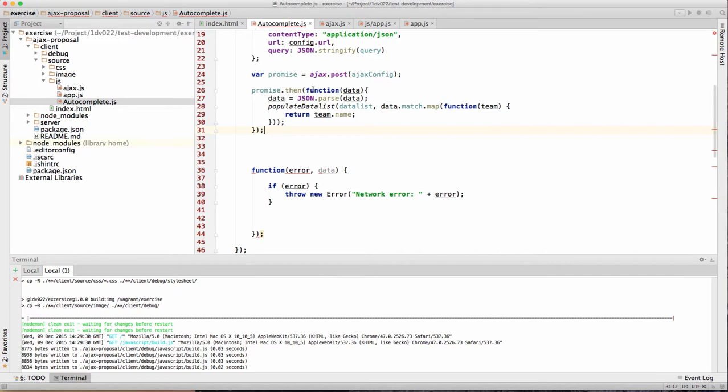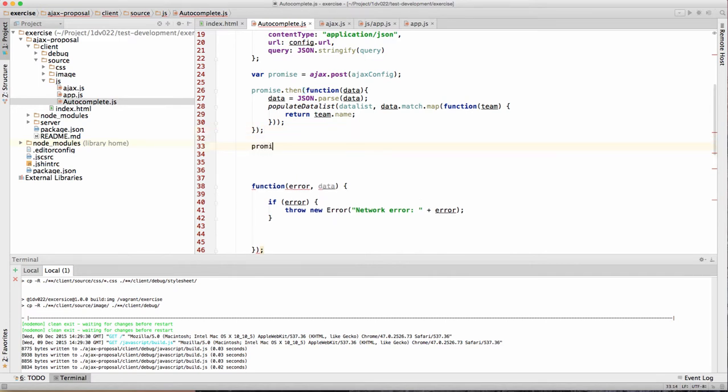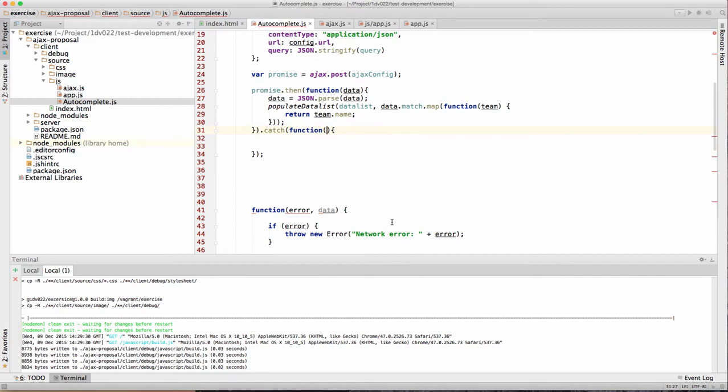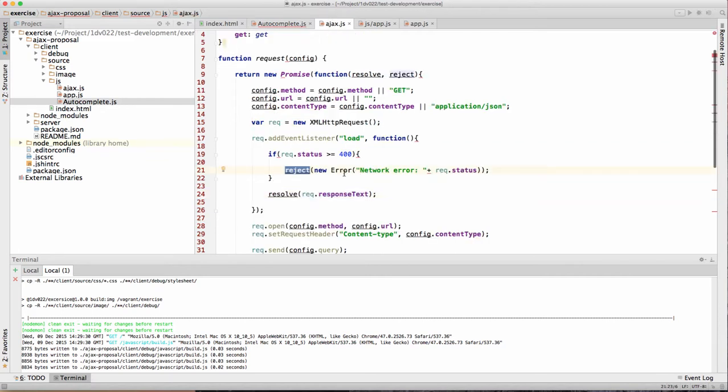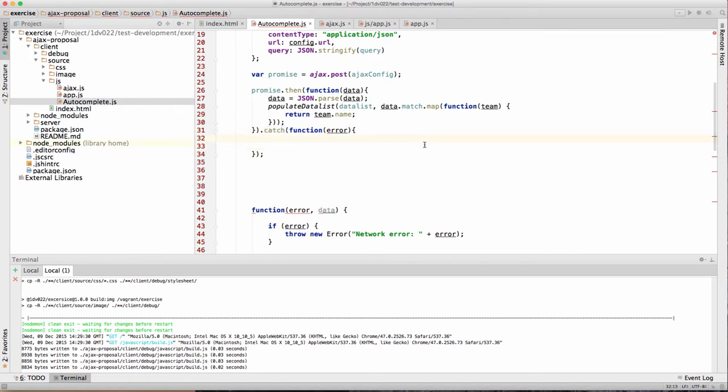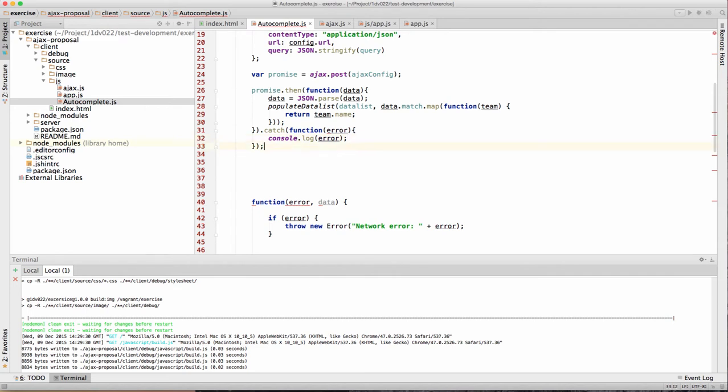Okay, and you can actually chain those calls. So we need to handle the error somehow. We could do promise.error. No, catch, sorry. It's called catch. Add a function to the catch, but we could also do it like this, then and then catch. So this catch function will be called when something is rejected. So when this one is called, catch will be called on the promise, and we will get the error in this case. And we could actually just log the error, or do some other error handling if we like.